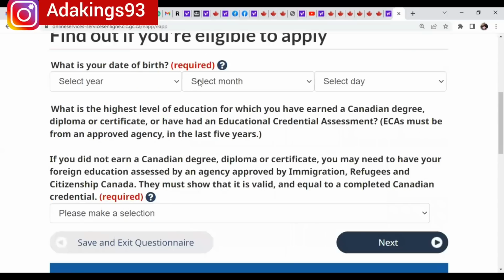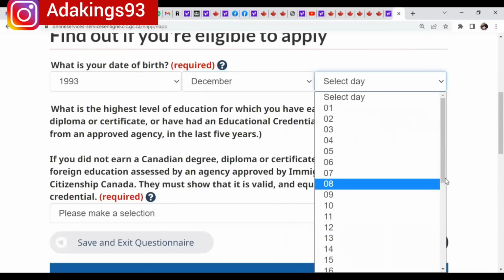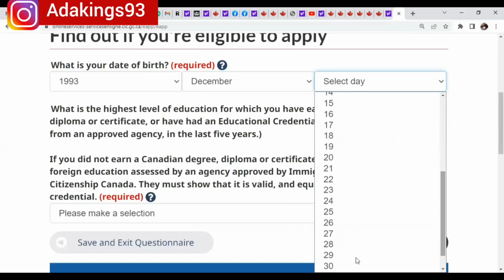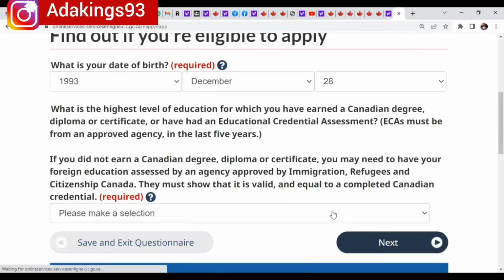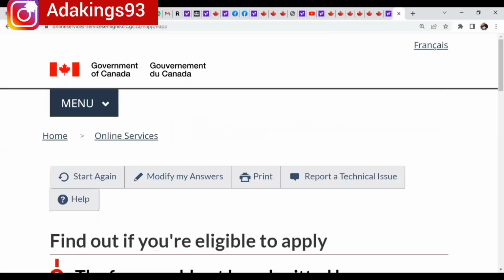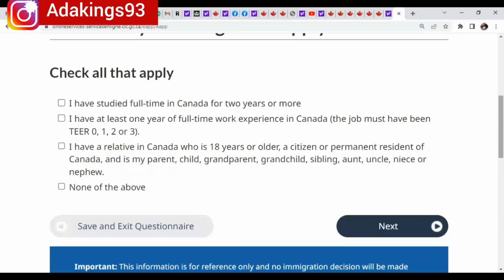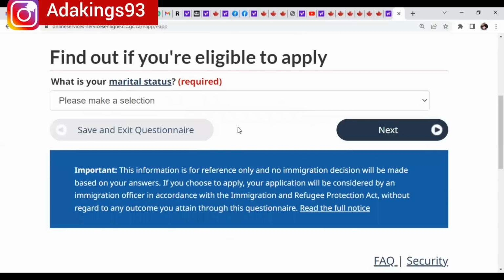What is your date of birth, guys? I will input my date of birth here on the screen. The next question, if you did not earn a Canadian degree, diploma, or certificate, then you must show that it is valid. The next one, check all that apply, none of the above. I did not study in Canada, so I will say none of the above. We go to the next question. What is your marital status? I am married.